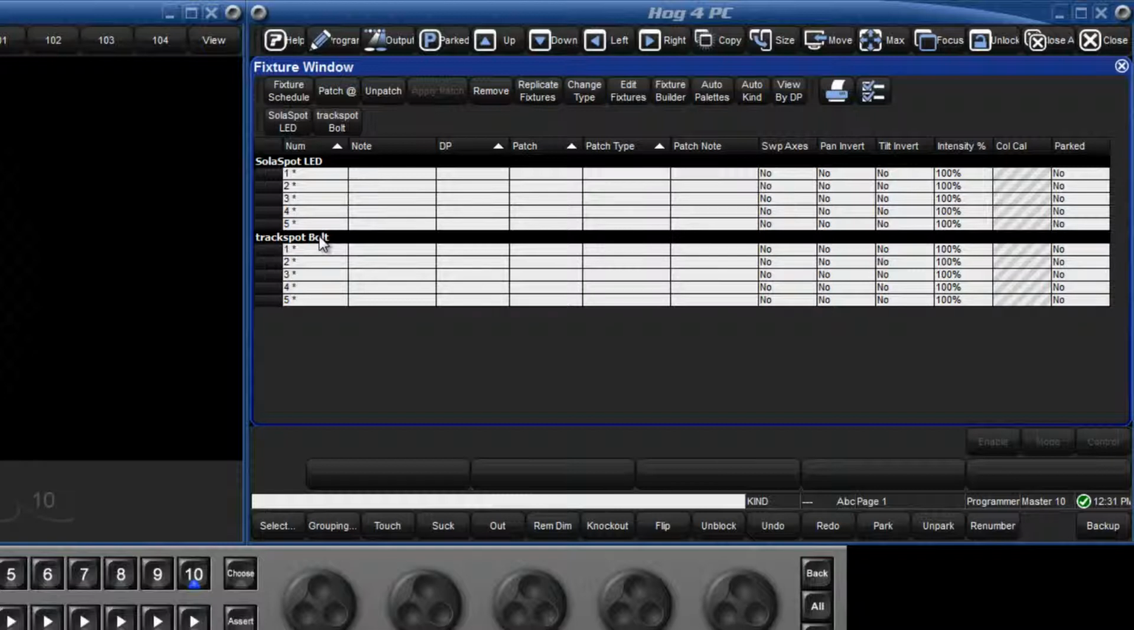Either click in the first cell and drag down to the last fixture to be renumbered, or just click in the top of the column if we want to select all the fixtures of that type. Press the Set key, type the first number in our new range, which in this case is 11, followed by Enter, and you can see that the console has automatically renumbered all 5 fixtures. Now that every fixture has its own unique number, there's no need to toggle between the fixture types using the fixture key.